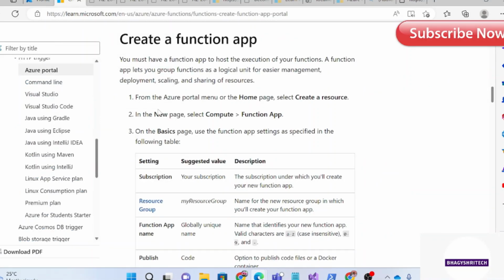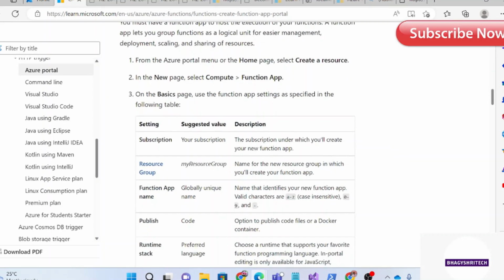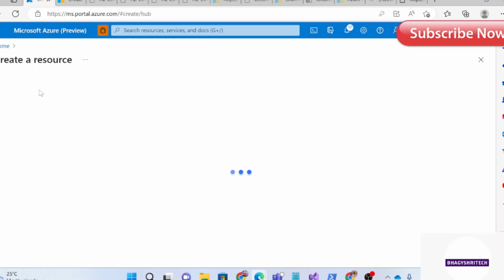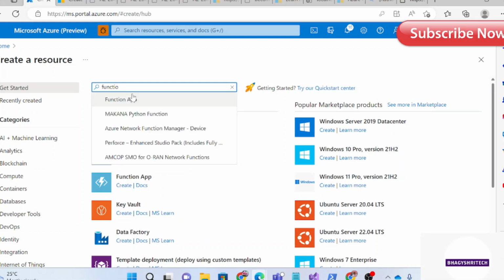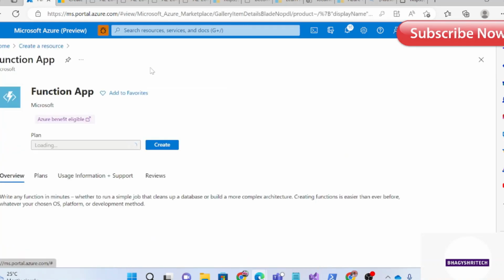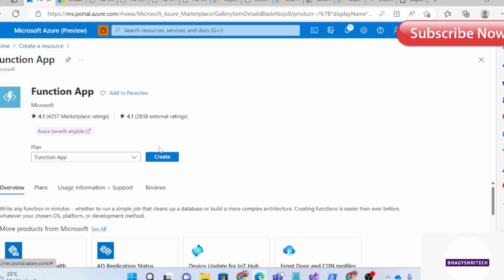We have to create a function app in the Azure portal. So I am referring to this documentation. Here it is mentioned that in the Azure portal we have to go to the home page and create a resource, and in that we have to go to the function app. So just go here and create a resource. We have a function app here. Click on this.